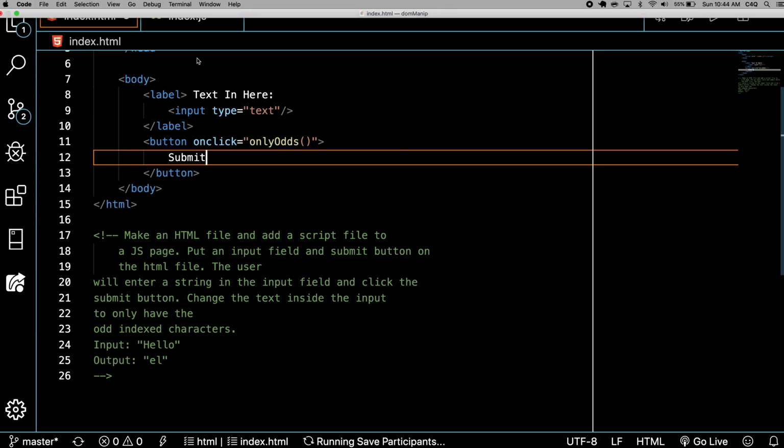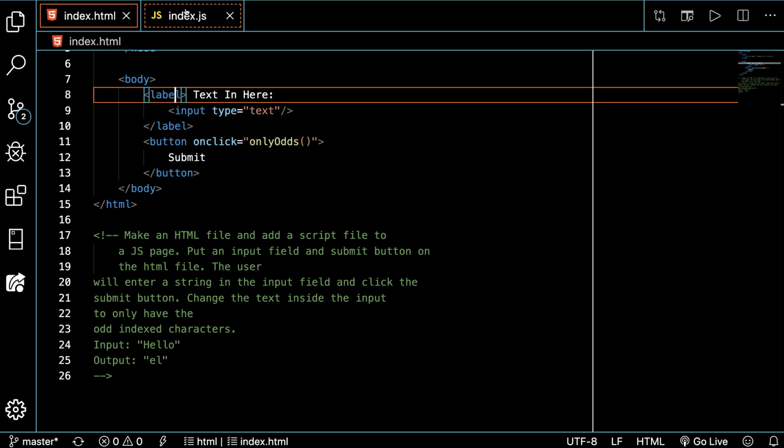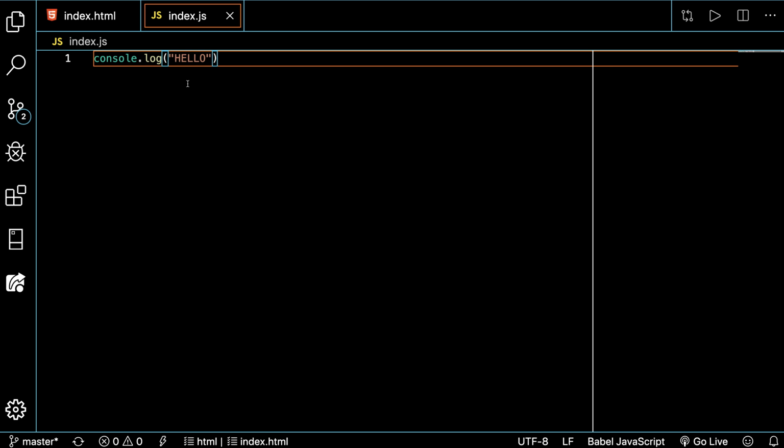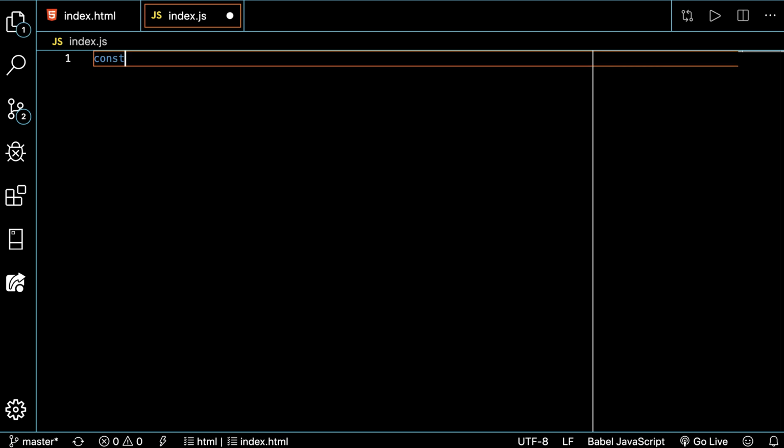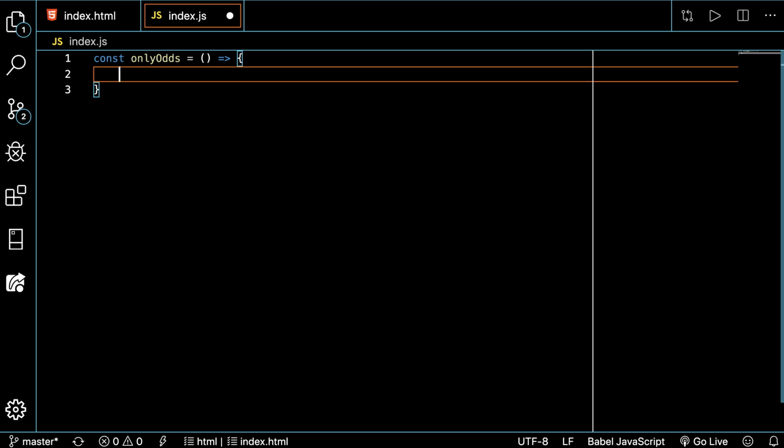And so then in here, we can go ahead and create that function. So I'm going to say const onlyOdds. It doesn't take in any arguments, and it's an anonymous function. And so when this runs, I need to go do something.